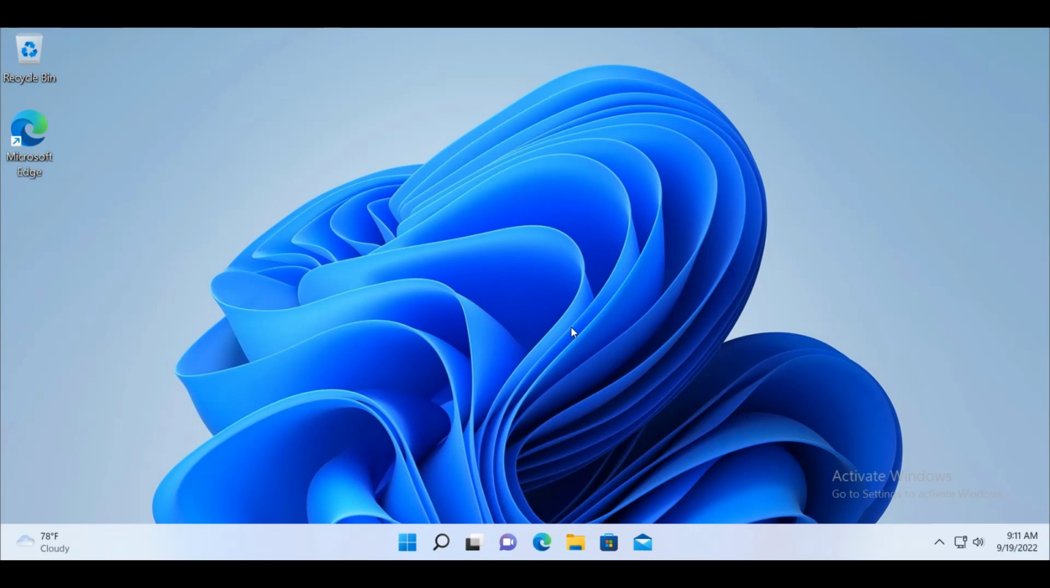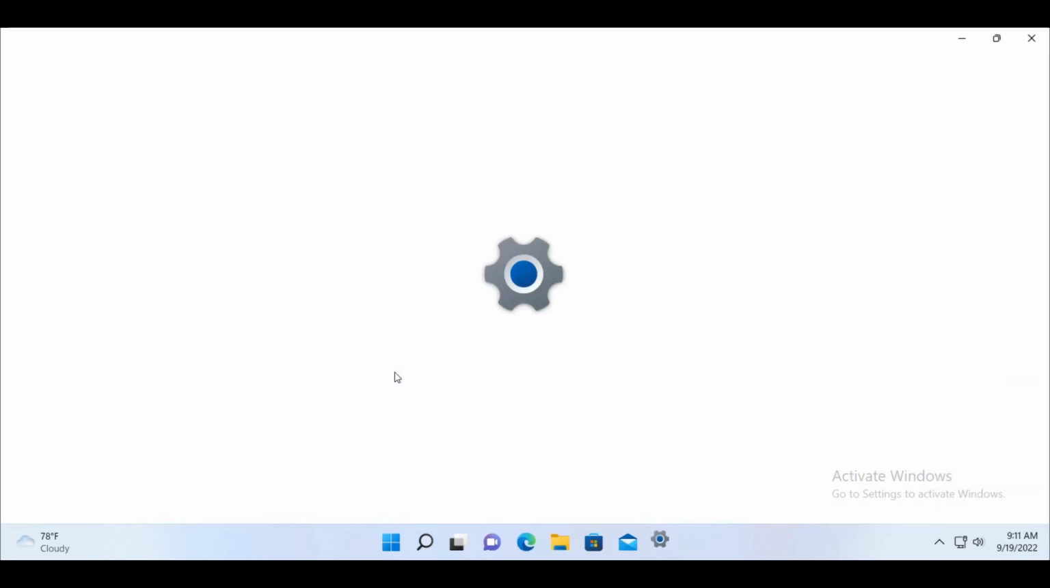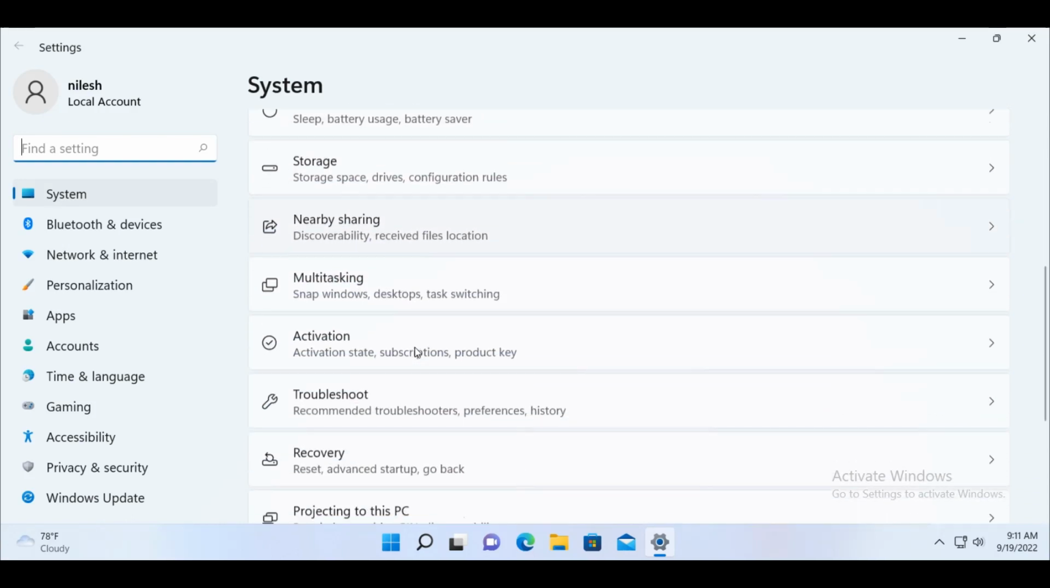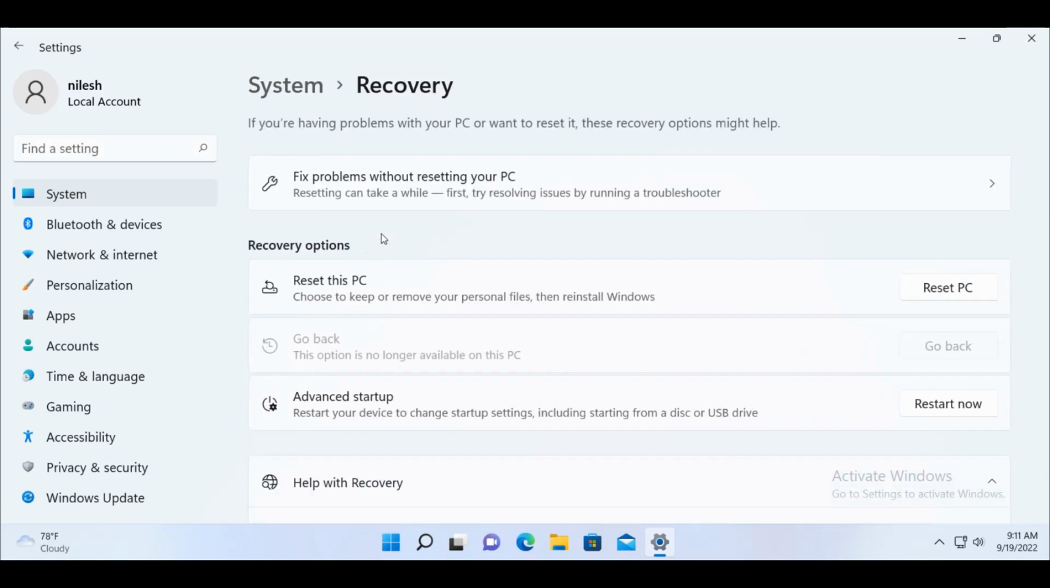To revert back to Windows 10, you have to right click on the start menu and then click on settings. Once you click on settings, it will open the settings page, and in the settings page you have to scroll down until you find the recovery options. So you have to click on the recovery options, and there are certain options to recover your computer. Reset this PC, go back and advanced startup. If you want to go back to your Windows 10 computer, then this is the option you have to use to revert it to Windows 10.